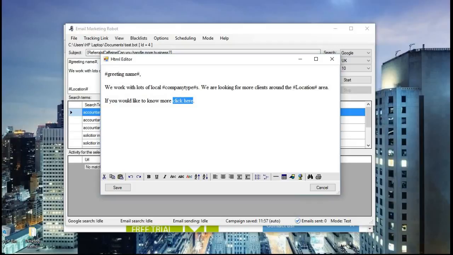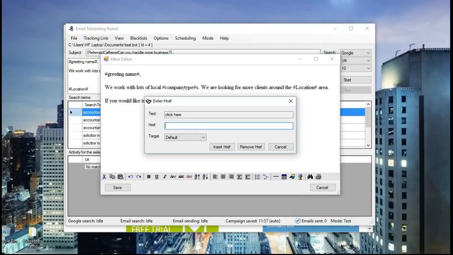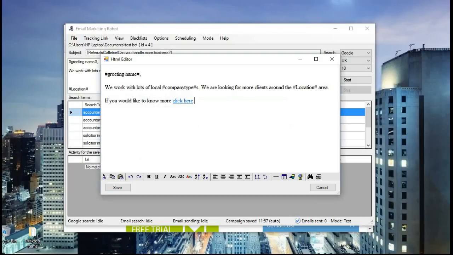So what you do is you highlight the text you want to turn into a link, and then you click this link here that looks like a globe on a stand, and where it says href, you paste your link in there. I've just pressed Ctrl V to paste that link in, and then you click on insert href. That turns that into a link, and then when your emails are sent out, when people click that link, it will automatically track that they've clicked it.